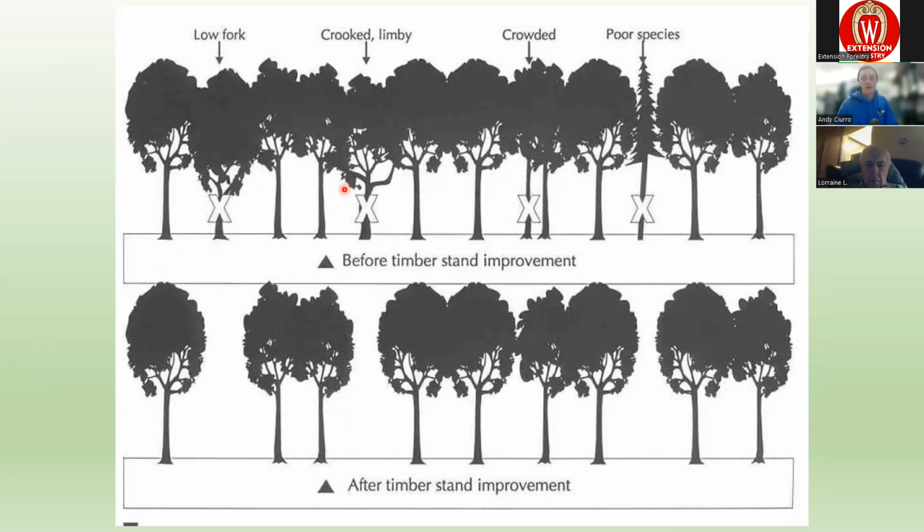Here, it's basically non-commercial treatments that the landowner is doing themselves or is hiring someone to do out of pocket. Here's an example where the landowner is removing poorly formed trees, either themselves or using hired help. Non-commercial means you're probably not cutting enough trees for a logger to be interested, but you are benefiting the woods by improving the stock. So you have much better trees overall after doing this.